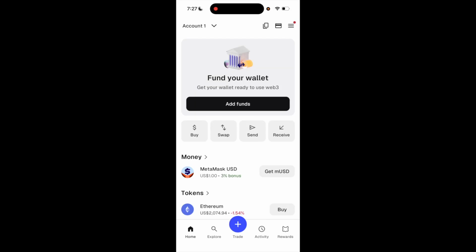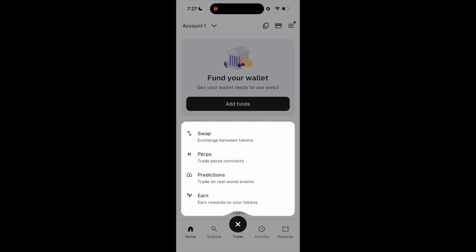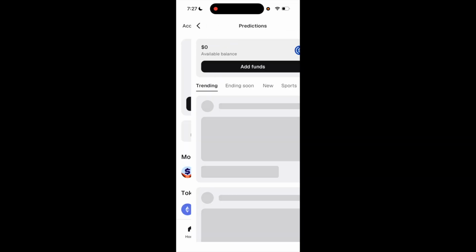So in this MetaMask tutorial video, I am going to be showing you guys how to bet on prediction markets here on the MetaMask app. So once MetaMask is opened up on the main screen here, go to the bottom, press on where it says trade, and then press on where it says predictions, trade on real world events.